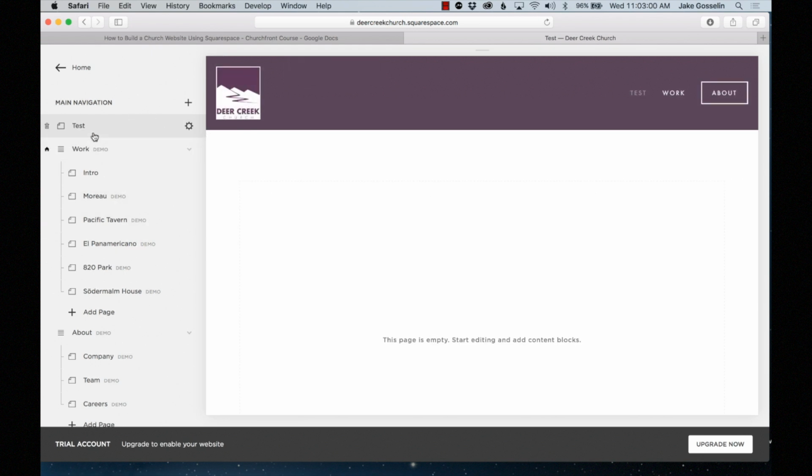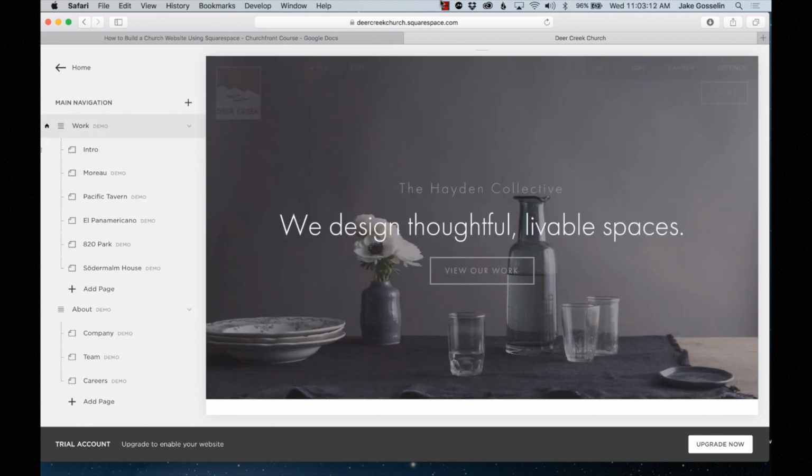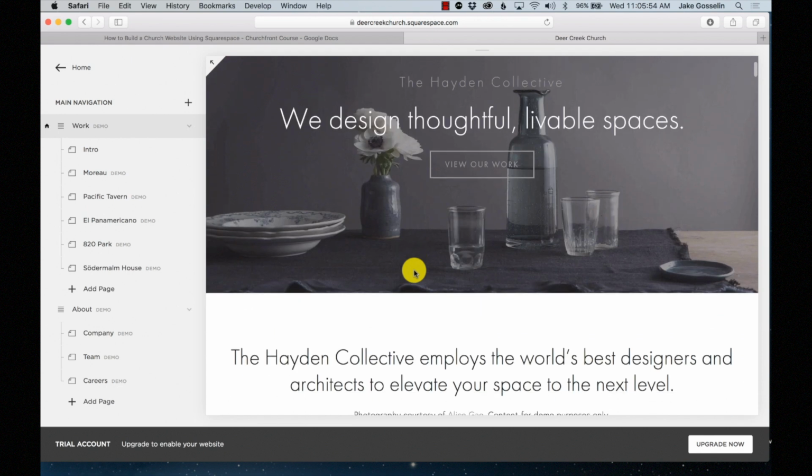And to delete a page, you hover your cursor over the page, and then you'll see the little trash can come up next to it, and you click on that, and you confirm you want to delete it, and then that page is deleted. All of Squarespace's templates come with demo pages. That's why we see the word demo after all these pages here. And this website was designed for an interior design company. We're designing for a church, so we will not be needing these pages.